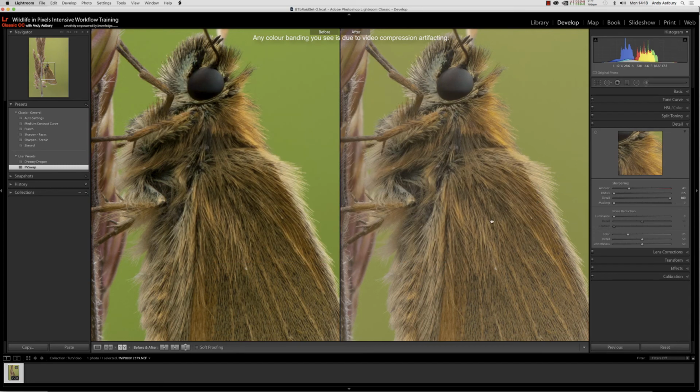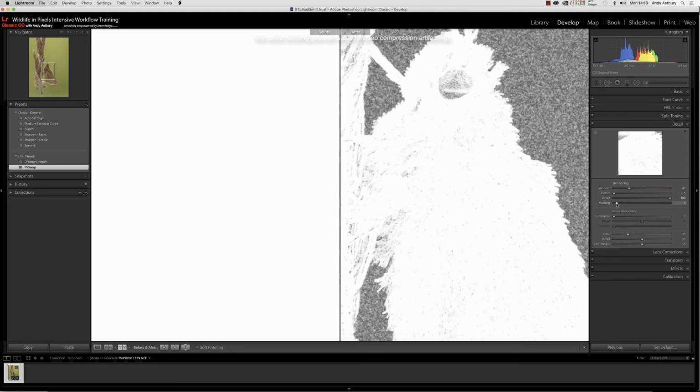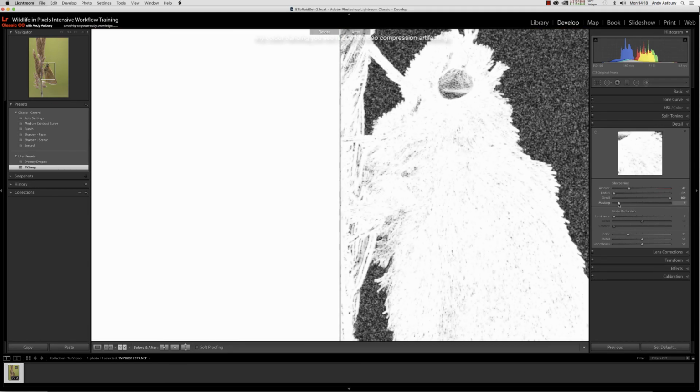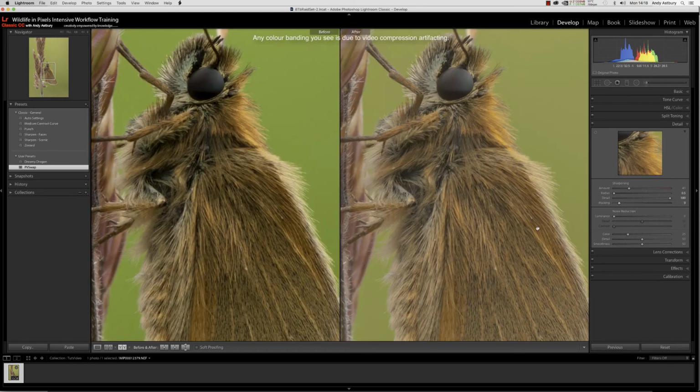But what we'll just do is hold down the Alt key, and we'll put a little bit of masking in there, just to take the effect off some of the finer detail.